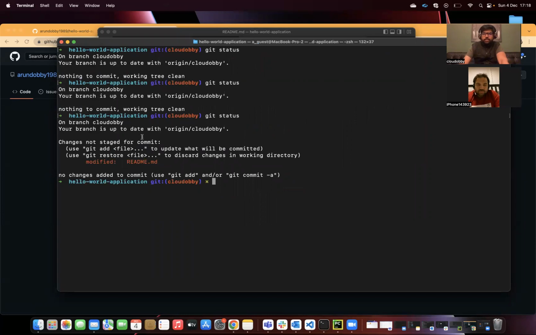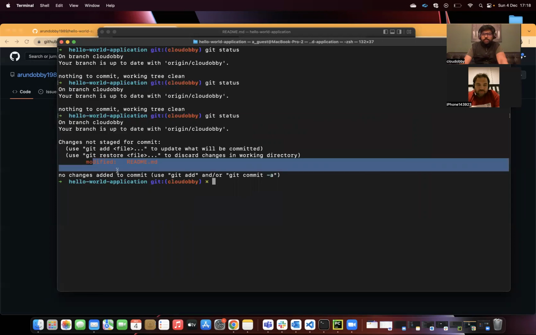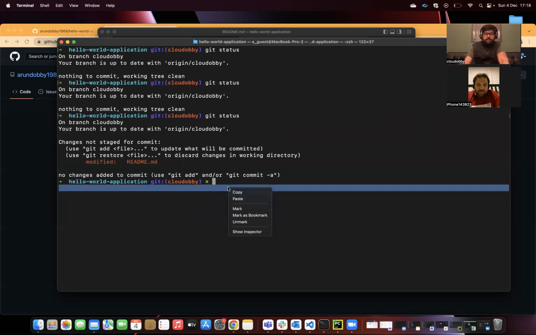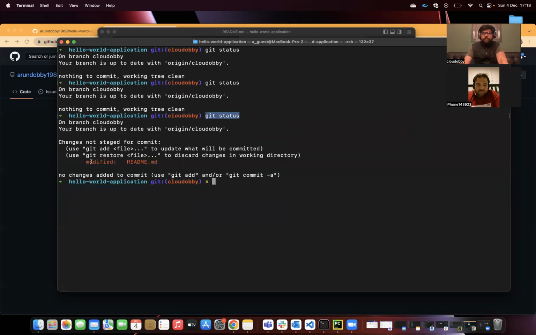it is telling on this branch, changes not staged for commit. So there is a change. Where is the change? Modified: README.md. So it clearly says there is some modification that happened in README.md. Changes added to commit: this minus a indicates commit all the changes. If you have many changes here, we can commit all the changes. So now this git status helps us to tell what are the modified files.